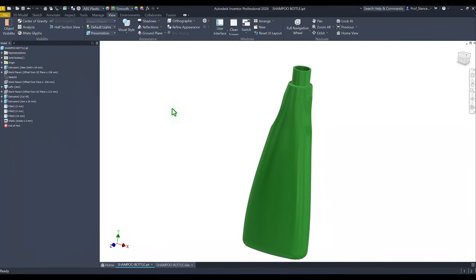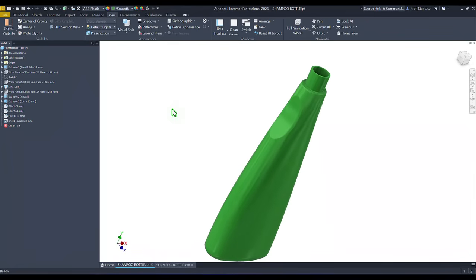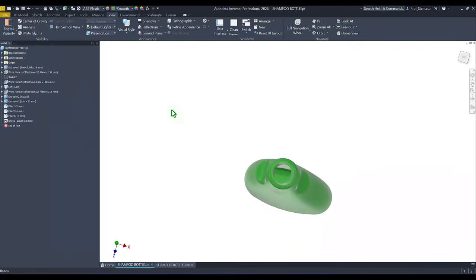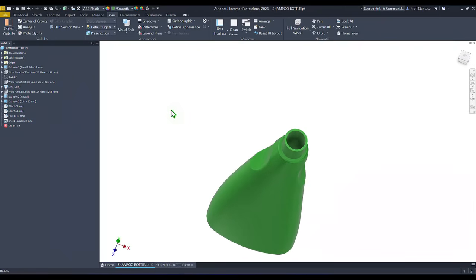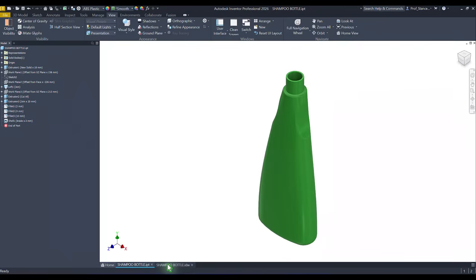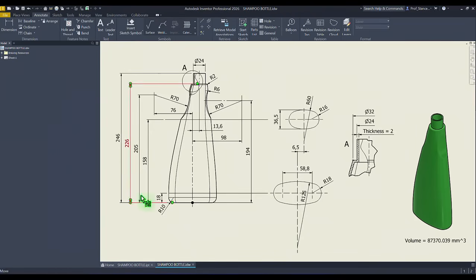Hi my friends, today we model this part, a shampoo bottle, with this drawing. You see here all dimensions, and we start with this contour, then this one, then this one, to use Loft tool to create the part.